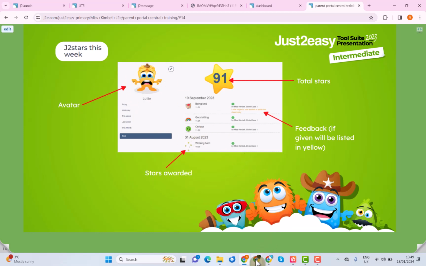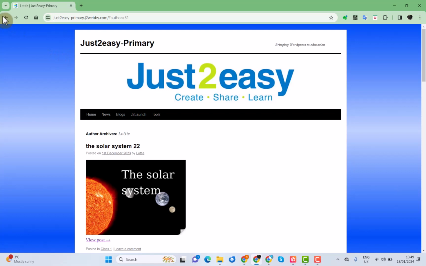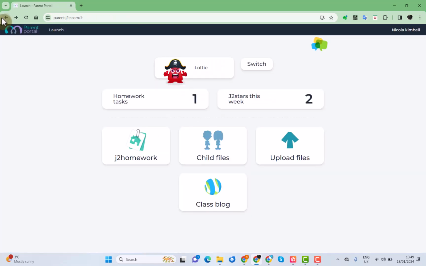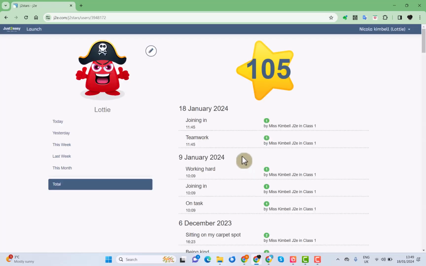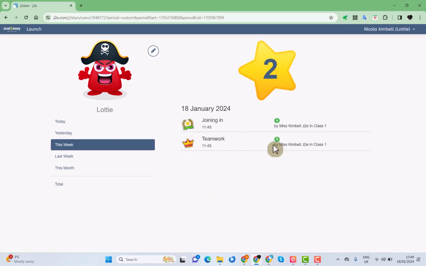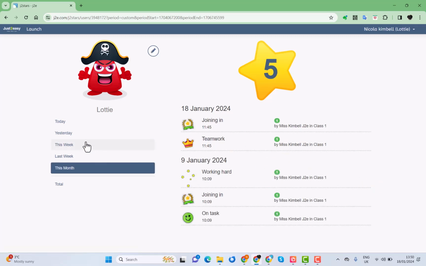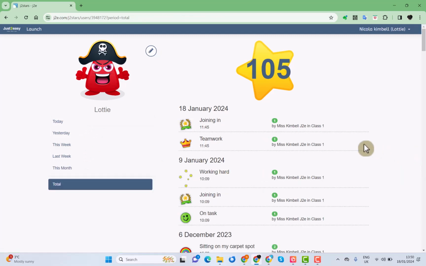So just to show you, let's come back, let's go to Launchpad, let's go to J2 Stars. There we go, we can see Lottie. We can streamline these points, so we'll just want to see this week. So she's had 2 this week. Let's have a look in this month. So she's had 5 this month. And then let's look for a total. So she's had 105 since the academic year, or since the last reset.